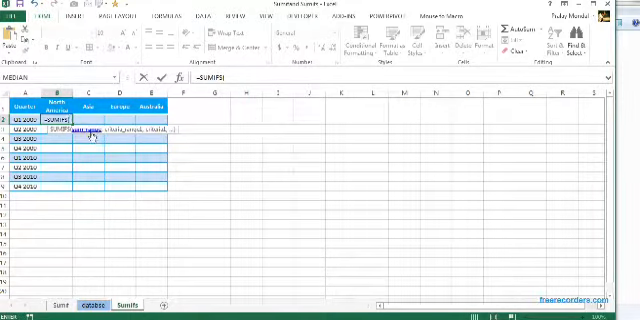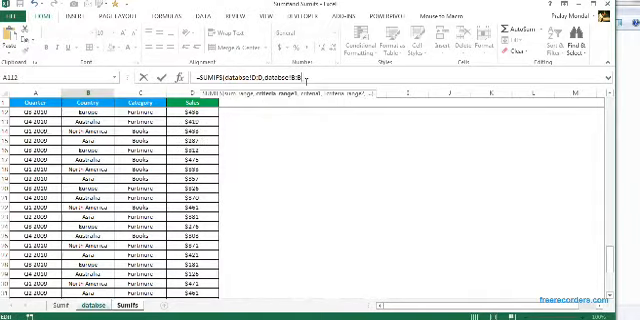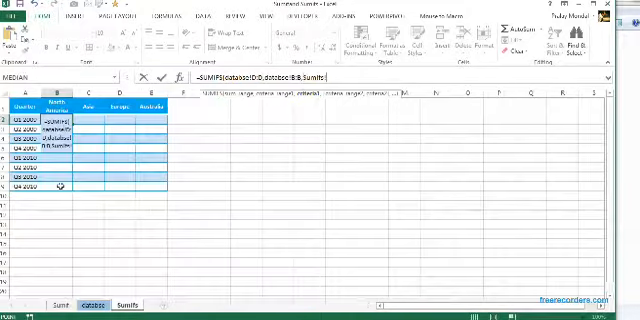Now it's asking for sum range. What will be the sum range? Yes, column D is the sum range. Now it's asking for criteria range 1. That is our country. I have selected the country column and given a comma. Now it's asking for what is criteria 1. My criteria 1 is North America. So I have clicked on the B1 cell.